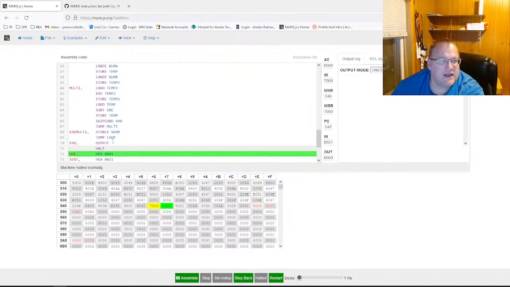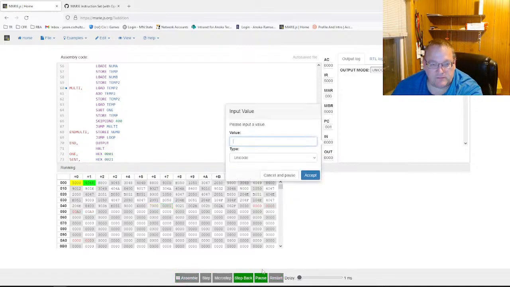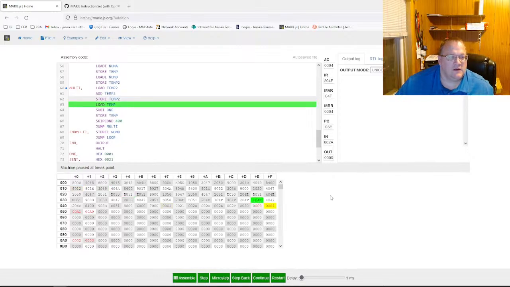Oh, okay. I just realized the problem that we've got. Let me show you what happened. Can I put a breakpoint here? I can. Okay, so that's a breakpoint. Let's go assemble. Let's run this. 2, 3, multiplication. Oh, that's weird. Okay. So it put the 2 and the 3 in here.